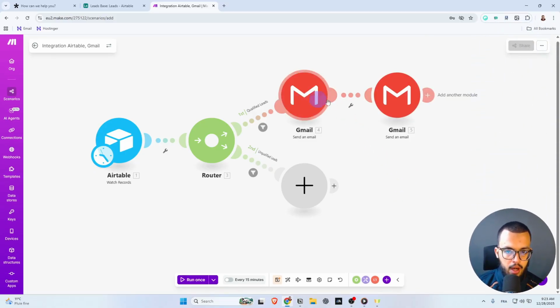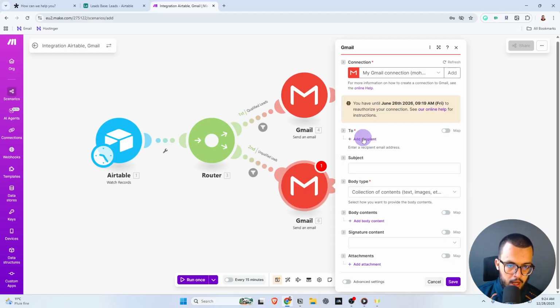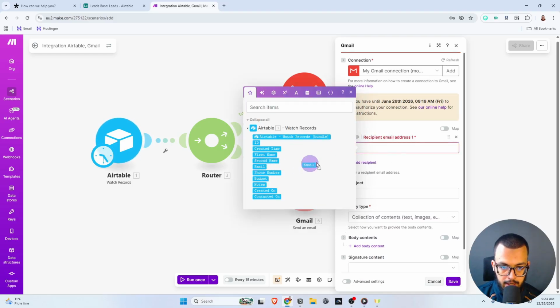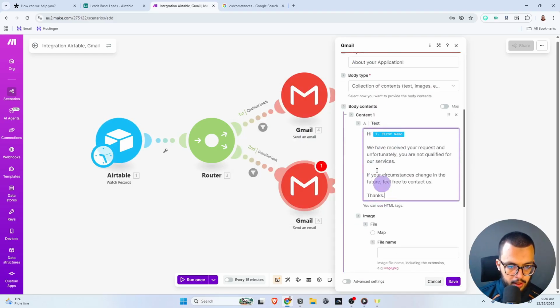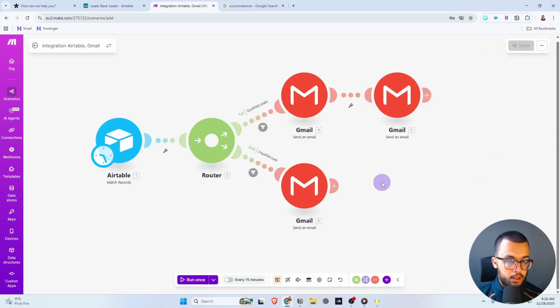So now we have our workflow for qualified leads, and right here we can again do the same thing, and we're going to be sending an email to that disqualified lead. And once we are done with formatting the body of the email we want to send to this unqualified lead, we click on save, and this is exactly the entire workflow we have to build here.